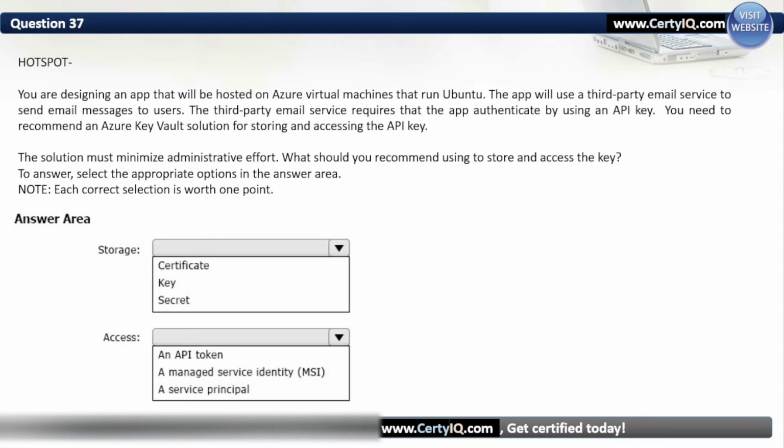Question 37. Hotspot. You are designing an app that will be hosted on Azure virtual machines that run Ubuntu. The app will use a third-party email service to send email messages to users. The third-party email service requires that the app authenticate by using an API key. You need to recommend an Azure Key Vault solution for storing and accessing the API key. The solution must minimize administrative effort. What should you recommend using to store and access the key? To answer, select the appropriate options in the answer area. Note, each correct selection is worth 1 point.